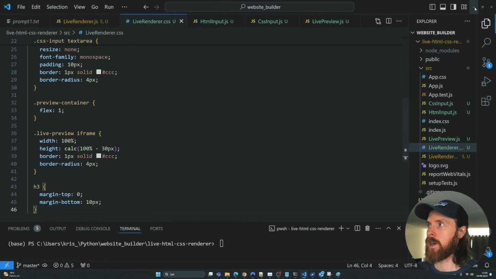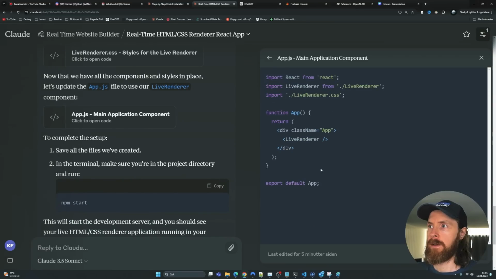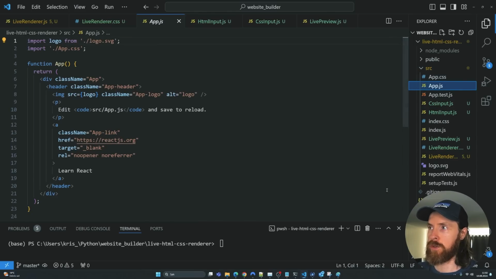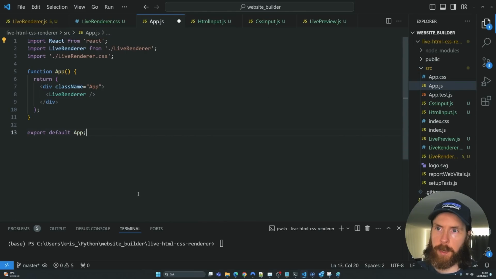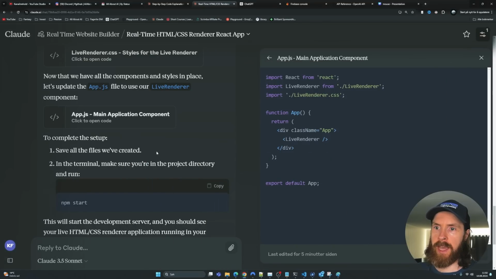Super easy so far. And now that we have all the components and styles in place, let's update our app.js. Here, let's copy that. And here you can already find something called app.js here, right, in our source folder. So just replace that with this code. Pretty easy, right? Okay, so that should be everything now.